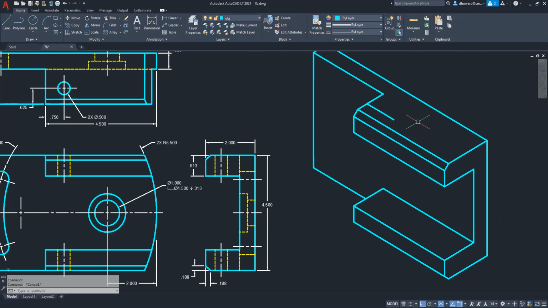And you know what? Let's go to the ISO circle. So to do the ISO circle, it's ellipse, EL, enter, and then I, enter, specify center. So the center point was here, and I'm in the top.